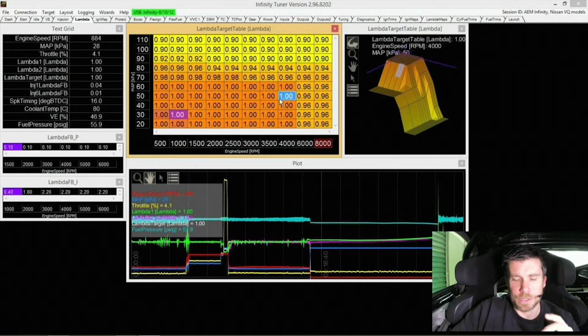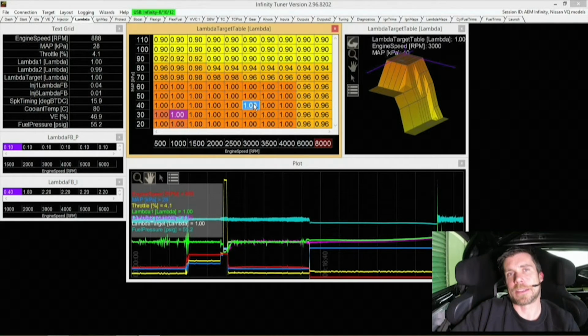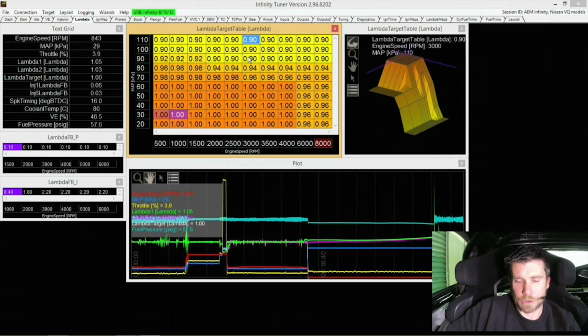The next place we do need to go before we spend a lot of time doing our tuning though, is we need to go to our Lambda target table. Now this is what is telling the ECU what our commanded Lambda or air fuel ratio number is, and we need to set this to the target air fuel ratio or Lambda that we actually want to see. And you can see that I've basically already filled this in. We're targeting up at 100 kPa, we're targeting 0.90 Lambda.